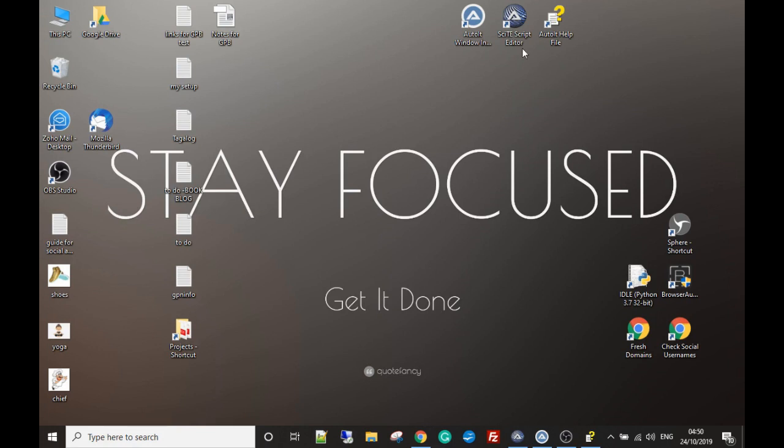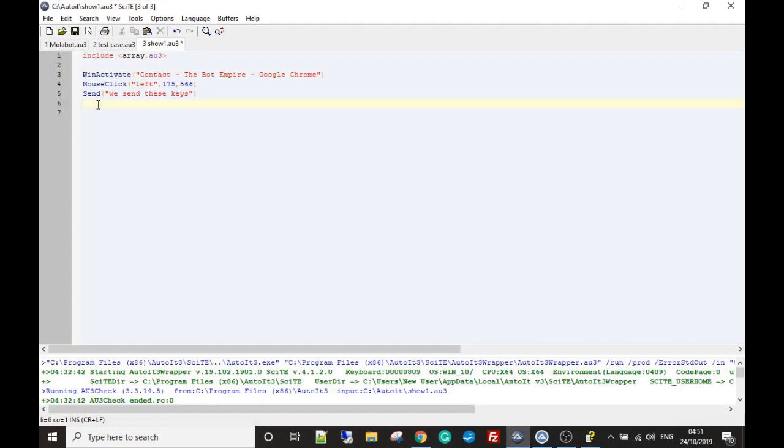Here is what you need on your desktop or access to. Three parts. The first part is this scripter. This is where we're going to be writing our code, which looks a little something like this.